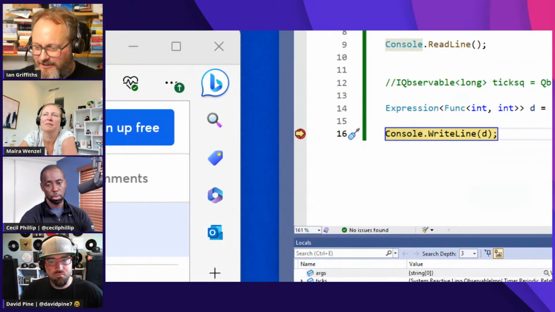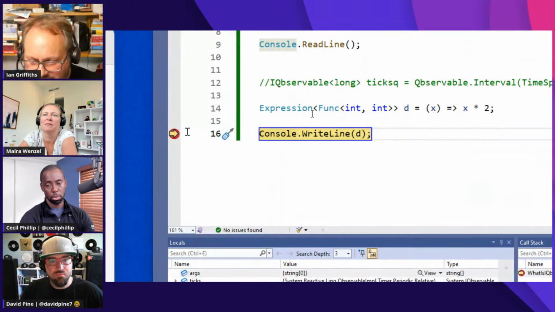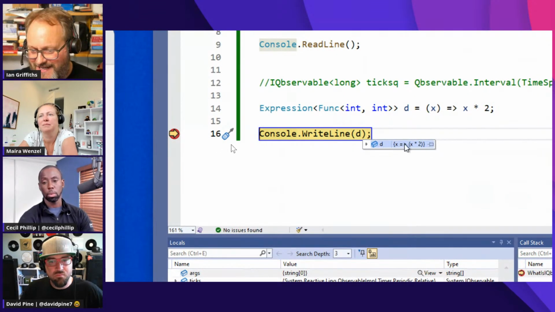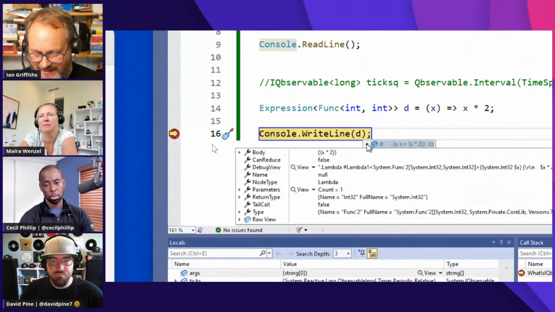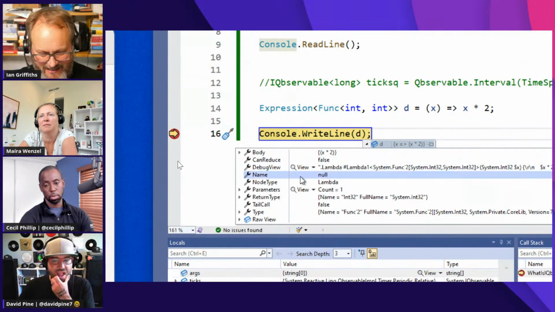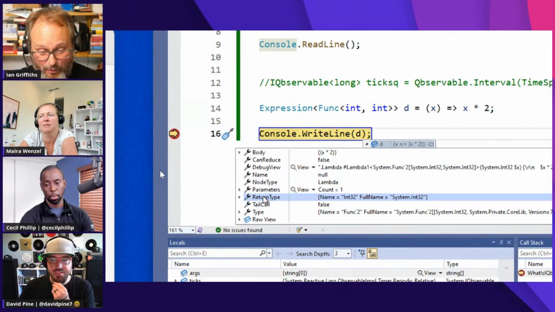This doesn't work very well on multi-monitor systems. Let's do my best. So D is, but you can see it knows what the expression is. It says it's a lambda that goes to x times 2, and we can actually start to drill into this. If you drill down inside it, it will be a complete description.